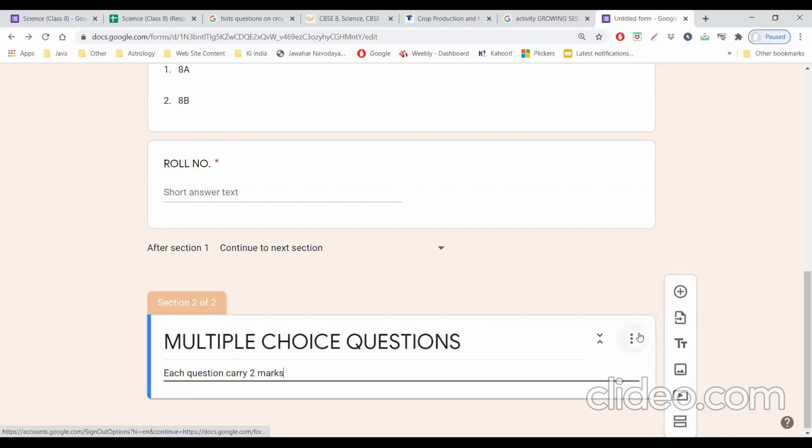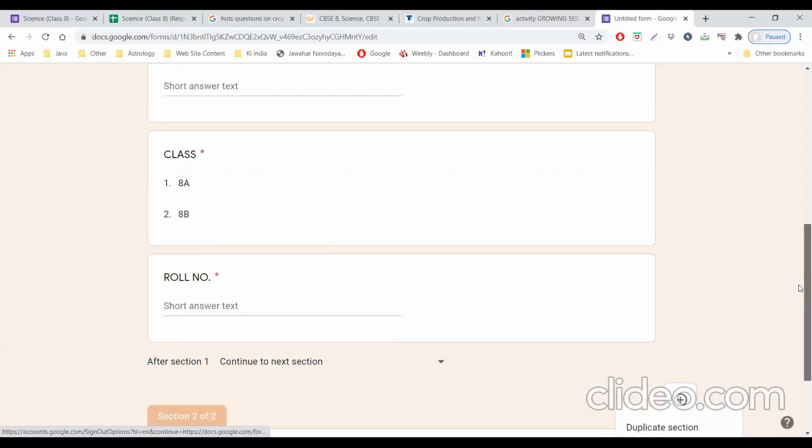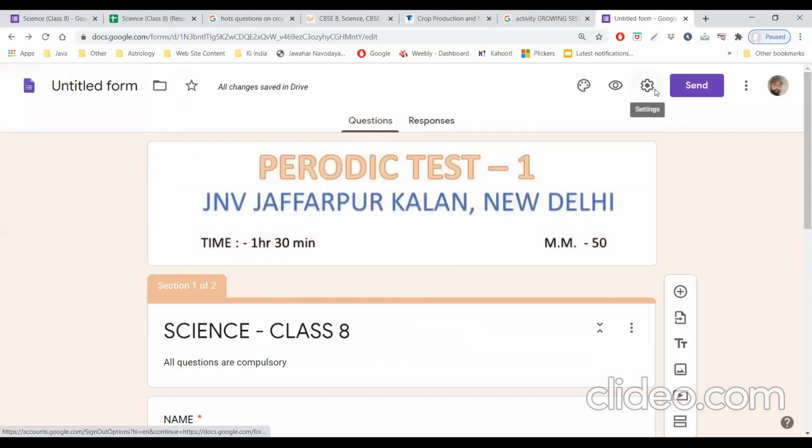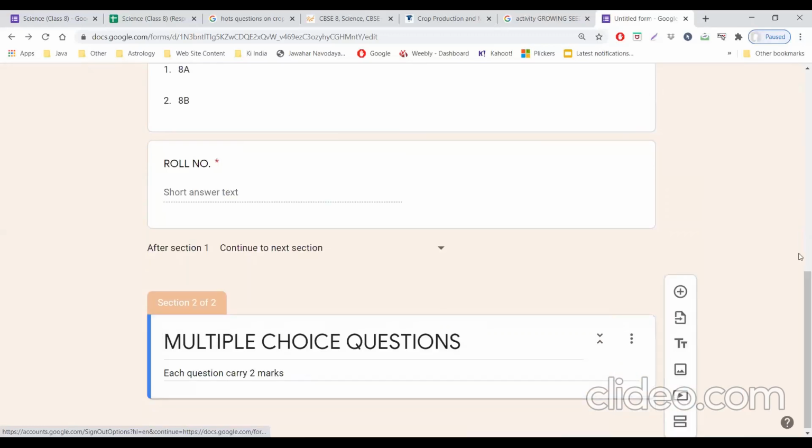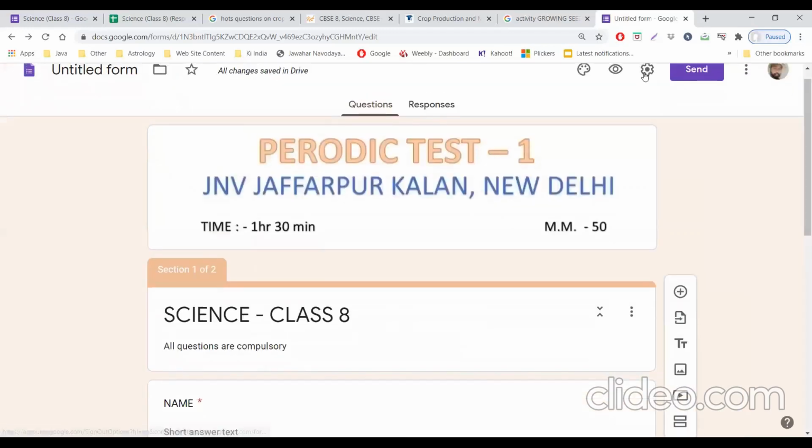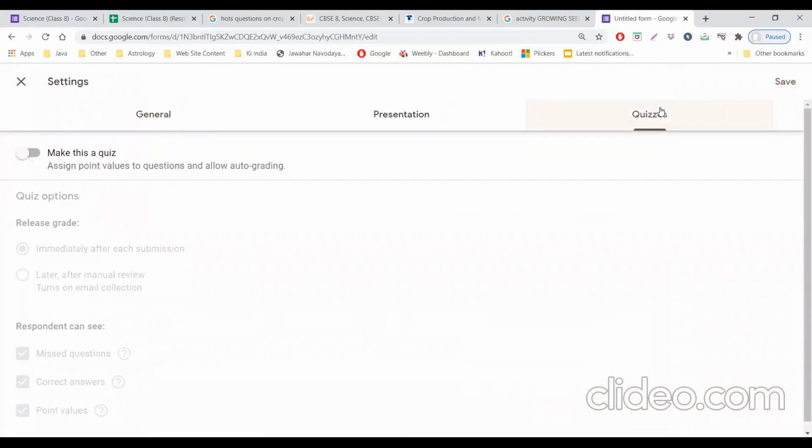Now, when you are going to start the section 2, again, I want to make some change. So go for settings for section 2. Now make it a quiz. The section 2 will become a quiz. Here, if you want to release the marks immediately after each submission, you can select it and the respondent can see missed question, correct question and point value. If you want to make this setting on, then save it.